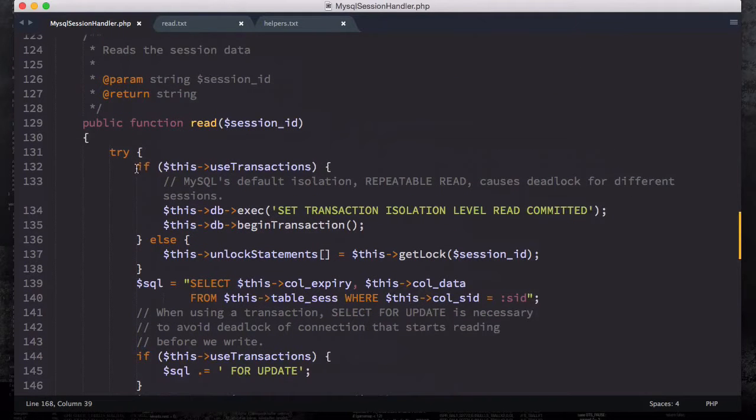So in the try block, we're checking if you're using a transaction. MySQL's default isolation, repeatable read, causes deadlock for different sessions. We're going to get this class database and execute this. So set transaction isolation level read committed. This is an SQL command. And then we are using it to begin this transaction. So begin transaction, and we're going to do the transaction.